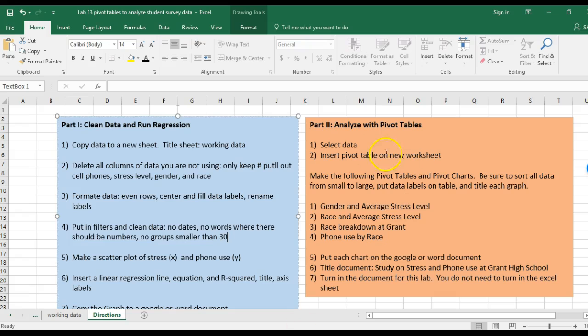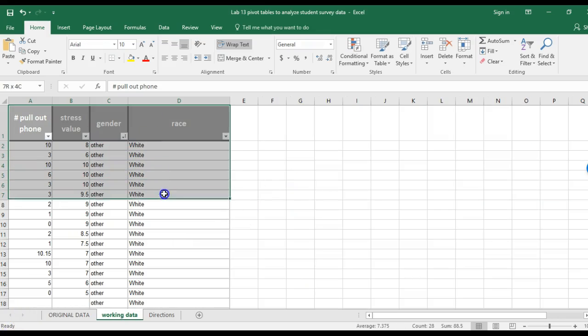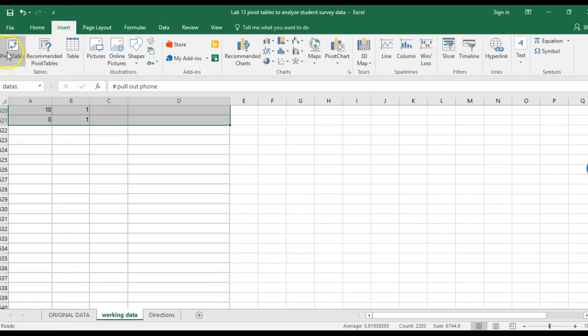So I'm going to take a much closer look at this data, and I'm going to look at it by gender and race. So now I'm going to start looking at pivot tables. We're going to move on to part 2. To make a pivot table, I'm going to need to highlight all of my data and insert a pivot table. All my data is highlighted. I go to Insert, Pivot Table.